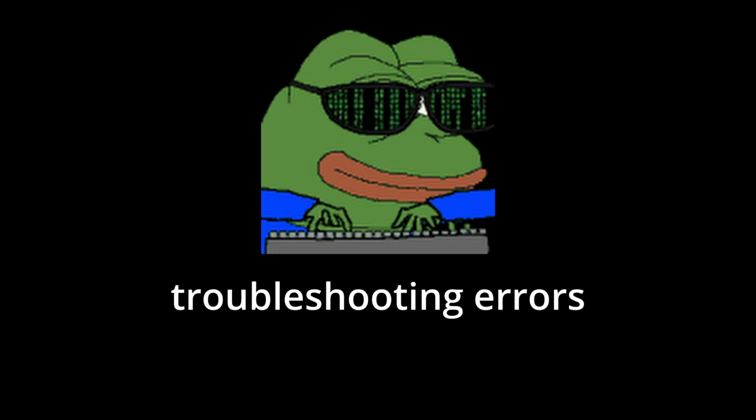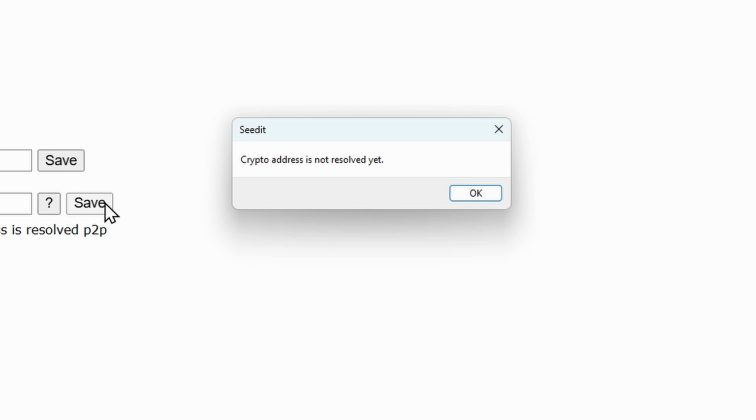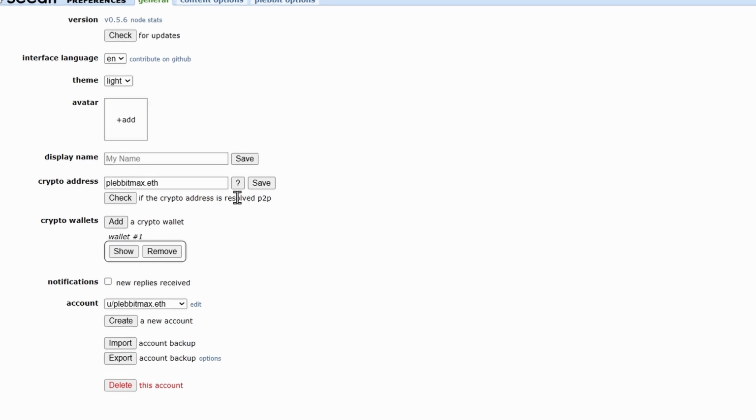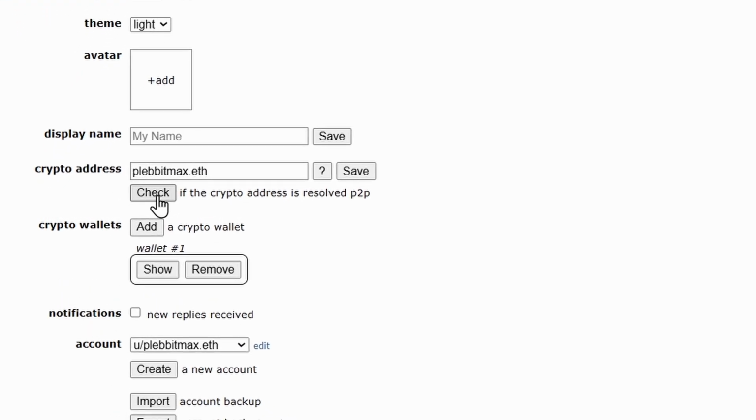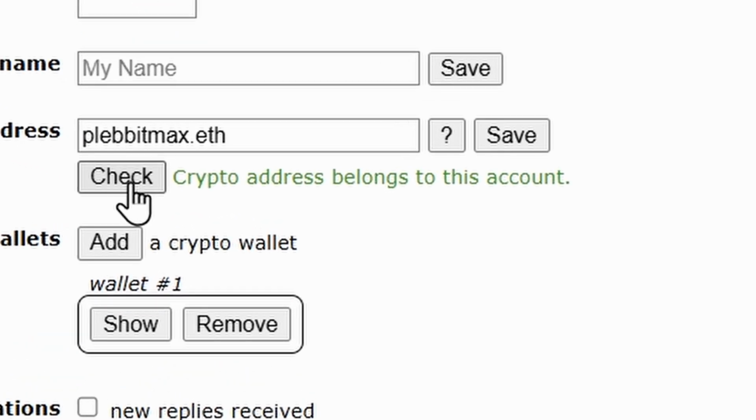Now let's do some troubleshooting. If you try to save your crypto domain but you get this error message, you probably made an error somewhere before, like a typo, when you tried to add your text record to your domain. If your account doesn't add and you can't post, you should check if the address can resolve peer-to-peer. Type your address and click Check. If you don't get this green message, then you probably did a typo somewhere earlier on.